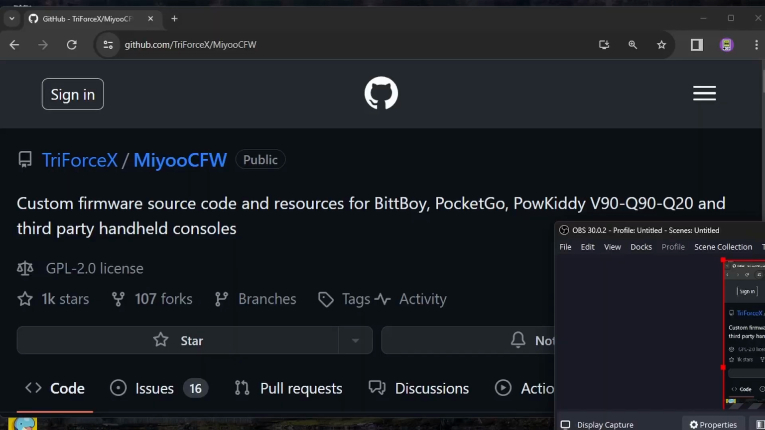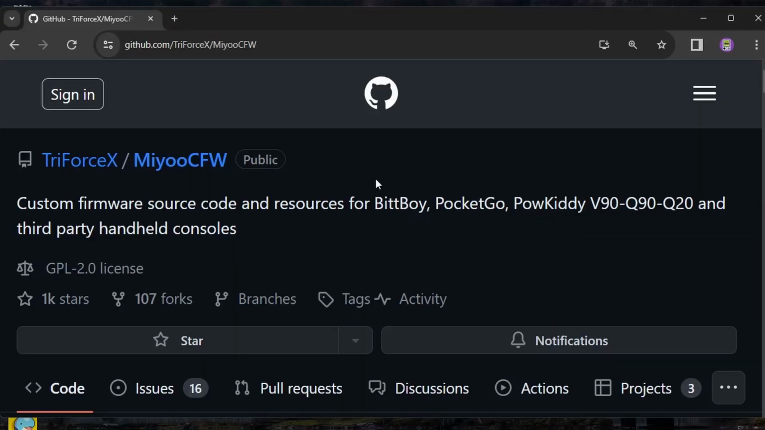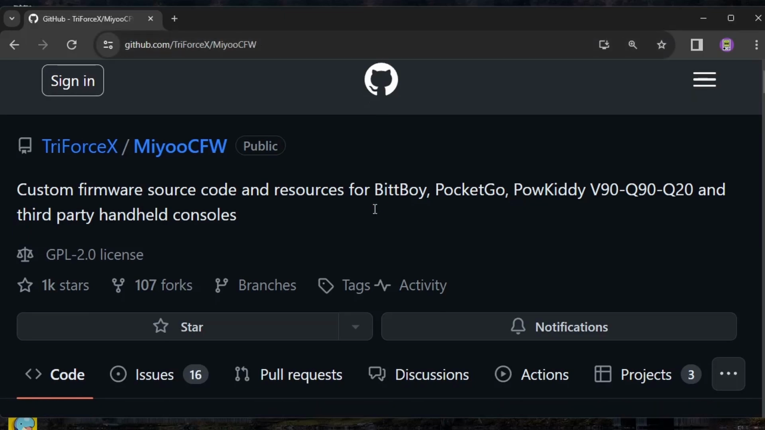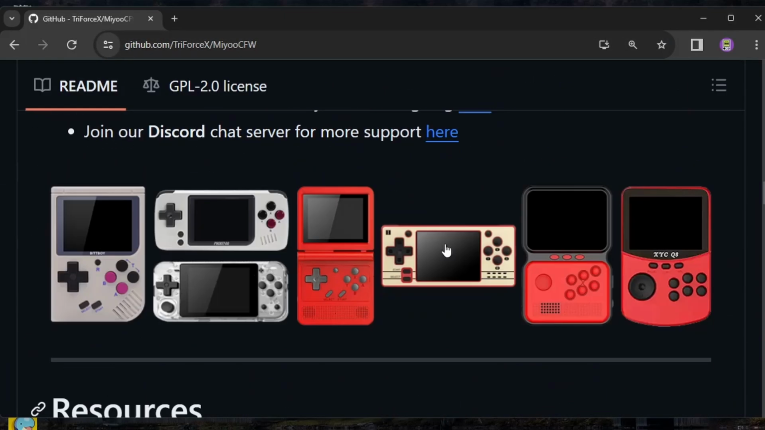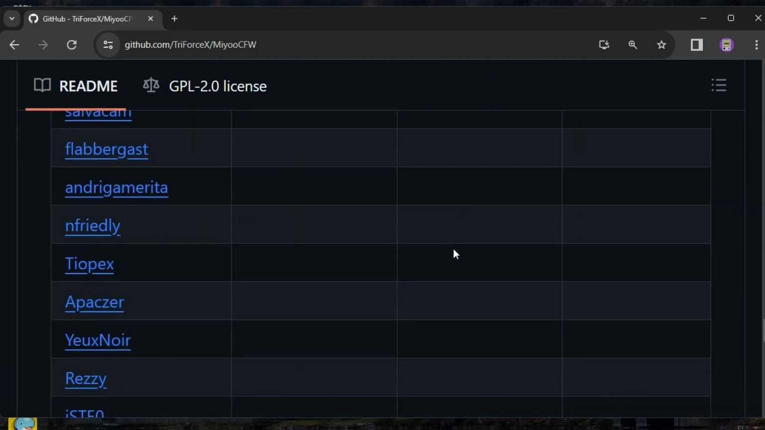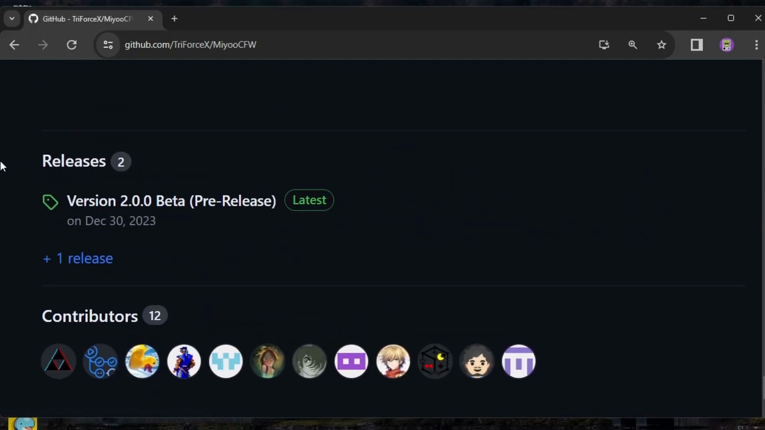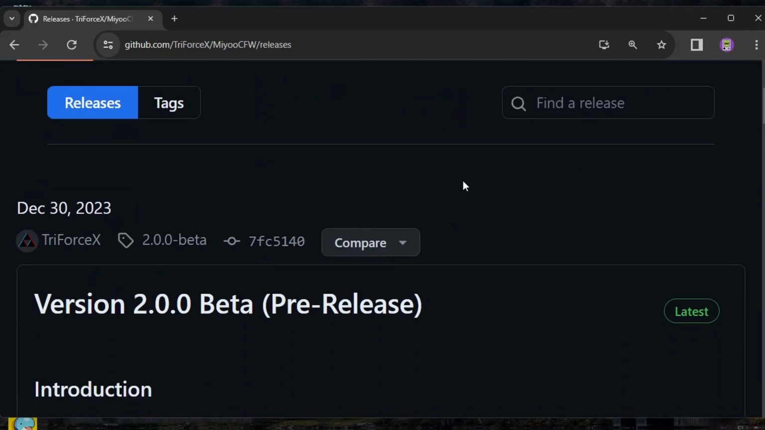To get the MiyooCFW custom firmware, we're going to start by going to this website on GitHub, which is where the development is happening. If you scroll to the side or all the way to the bottom in my case, you will see a section called the releases section, which will point you to the version 2.0 beta. You select that.